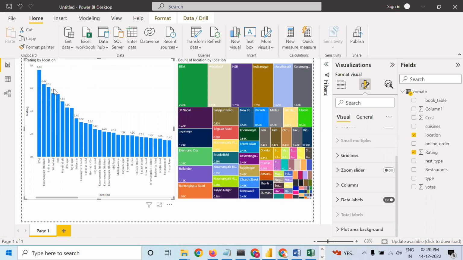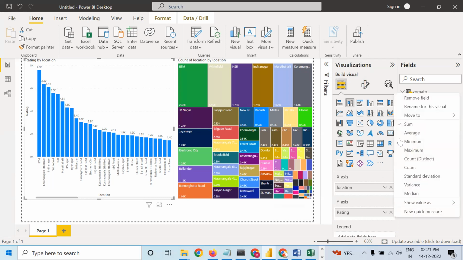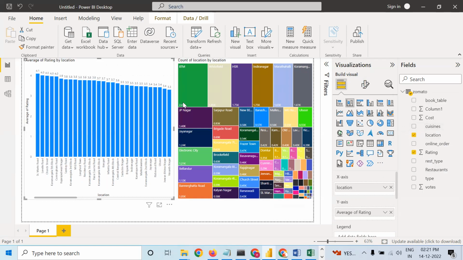As I already told you, you should never take the sum. So again, go over there and take the average of it. This is actually adding data to the visual, this option, and this is regarding formatting. You again right click over there and take the average. That would be better. That is the correct way. Now everything is within 5 only.